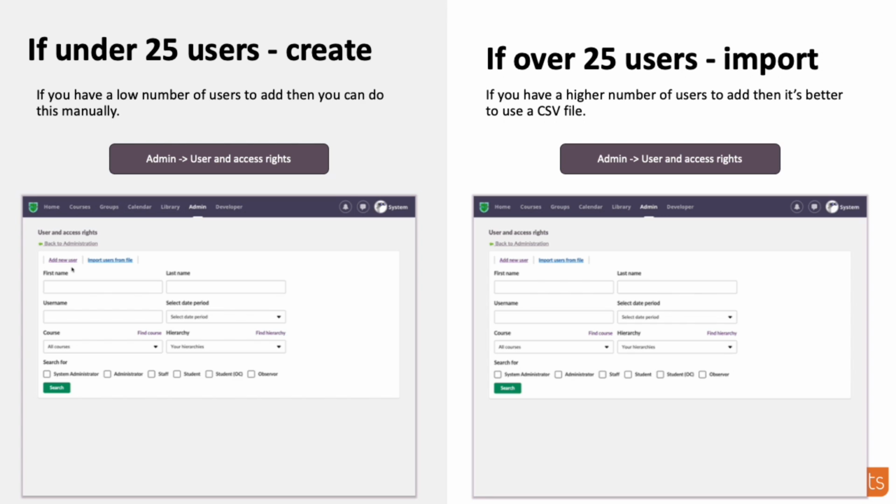So what we'll do is, first of all, on the left-hand side here, we see the same screen as we saw on the previous slide, and we're going to walk you through how to create a user manually. First of all, we need to click Add New User.